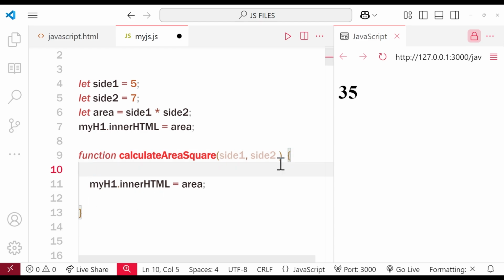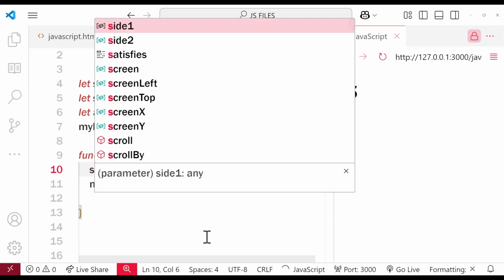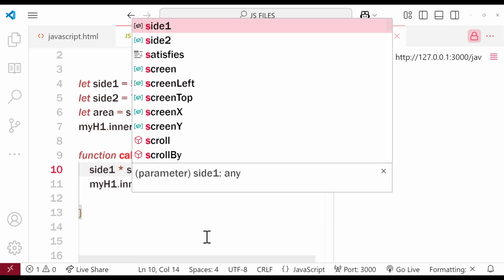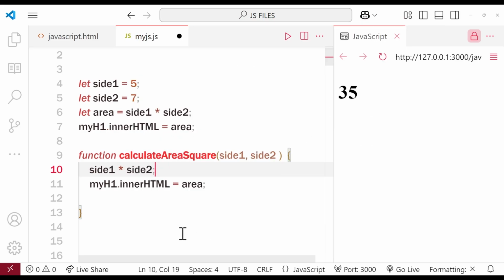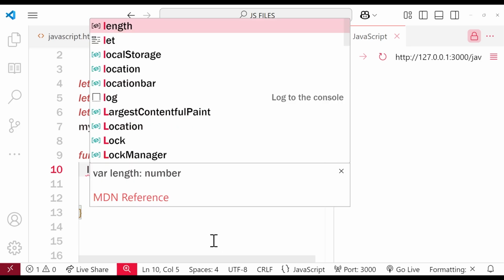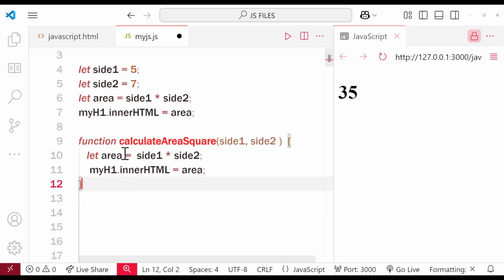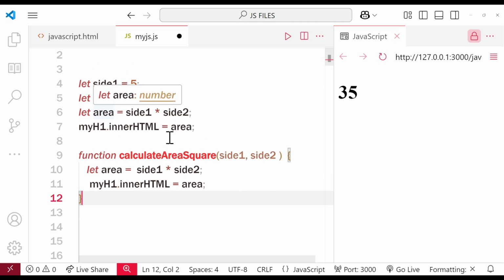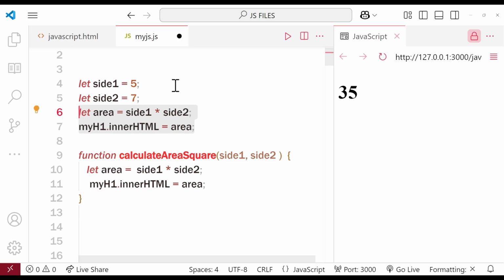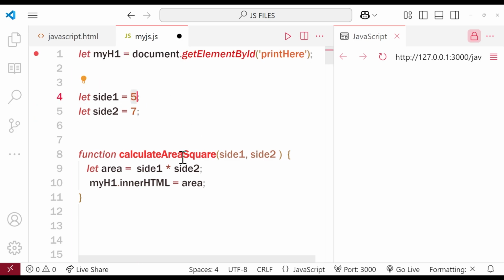So I can basically type this in. So right here, I have used the argument. So let's say that we want to say side1 times side2 and add a semicolon here. And let's store this in a variable called area. So let area equals side1 times side2. What we can do is that we can recall this function and we can use these same numbers. So I'm going to get rid of these now. And I'm going to just copy these numbers.